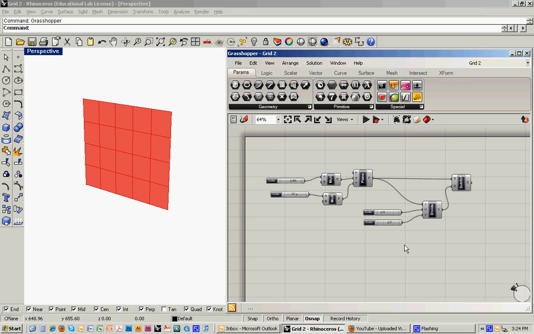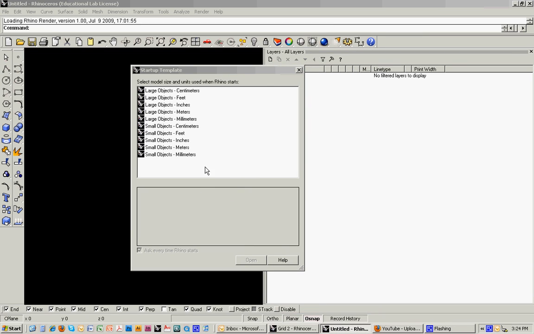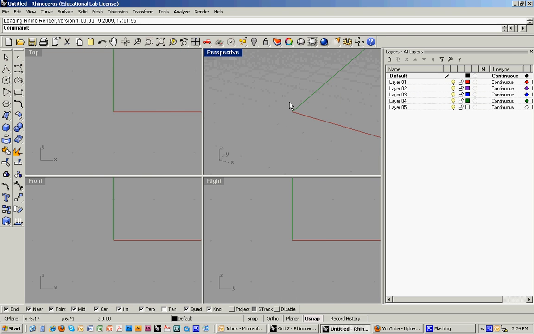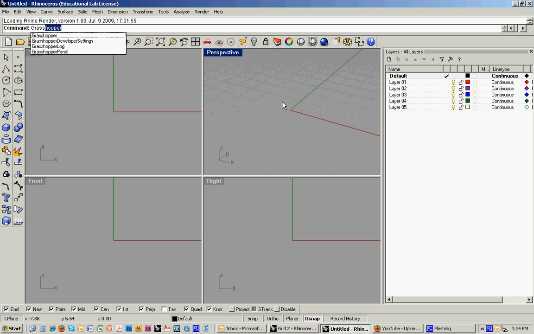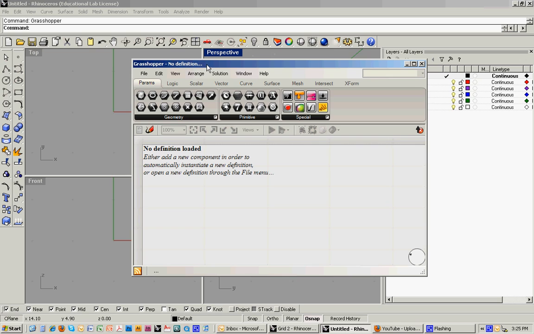So this is essentially what we're going to build for this first exercise, and it'll be a kind of prelude to a little bit more sophisticated modeling that we'll get into in the next week. So the way to do this is start with a new Rhino file, and let's do it in inches. And we've got the typical Rhino space, and we'll open up Grasshopper by typing Grasshopper into the command prompt. That's going to open up the Grasshopper plugin.